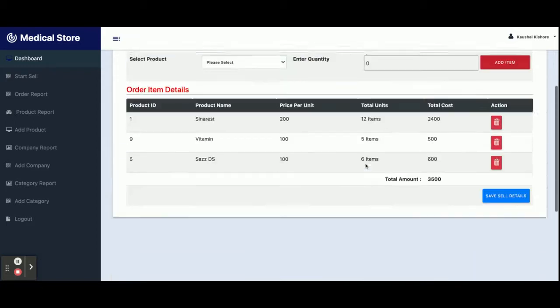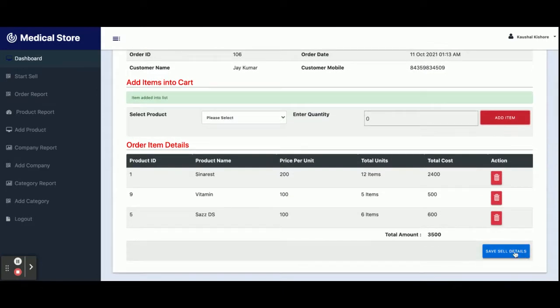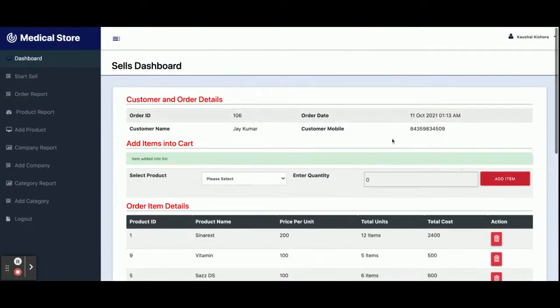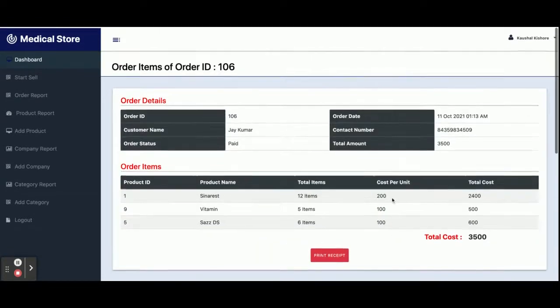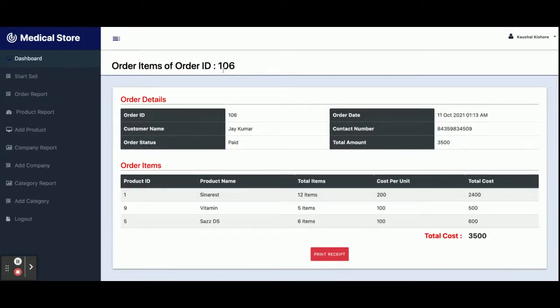Once you complete the sales part, you can click on save sale. Once you click on save sale, all of the information on this page will be saved inside the database, and you can access that information later also. After clicking save sale, you can see the order number is 106, and all this information has been saved into the database. You can print the receipt also from here. So this is the sales flow, the sales dashboard and sale invoice flow. This is the most important and critical part of the project.